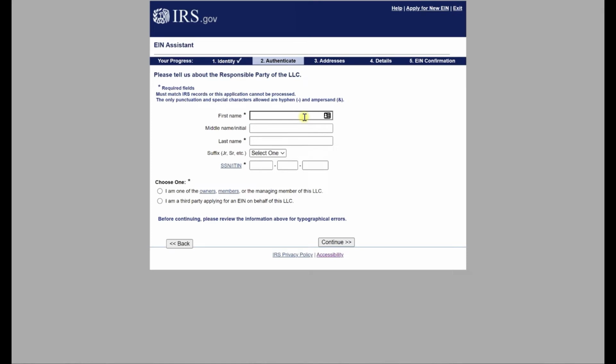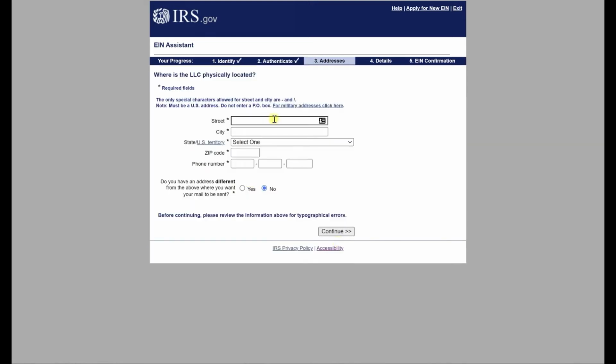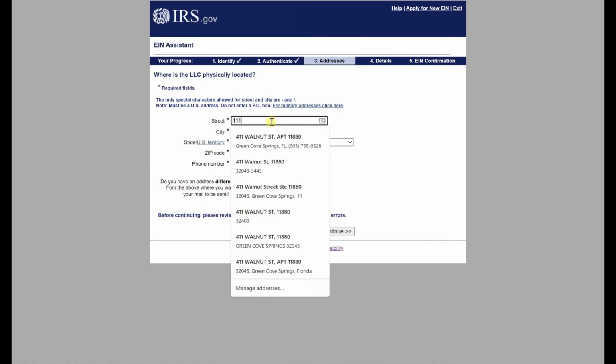And then you're just going to type in your information here. So this is your name, and then your social security number, and then you're going to click I am the owner or a member or a managing member of this LLC. Otherwise, it can be a third party that would be applying on your behalf. But most likely, you're going to be doing this yourself. So you're the owner or the member of the LLC. And then you're going to need the physical location, wherever that address is.